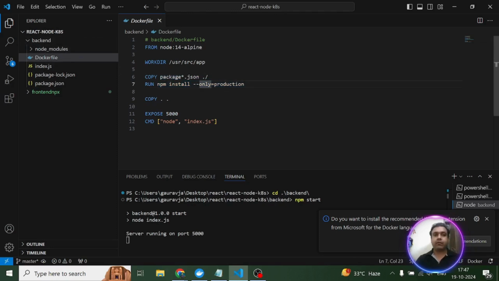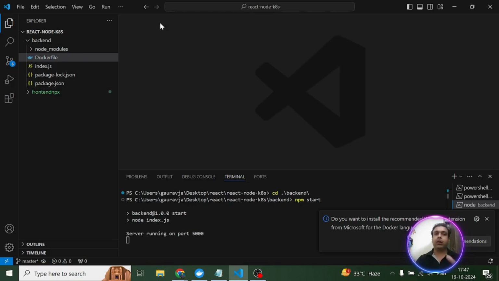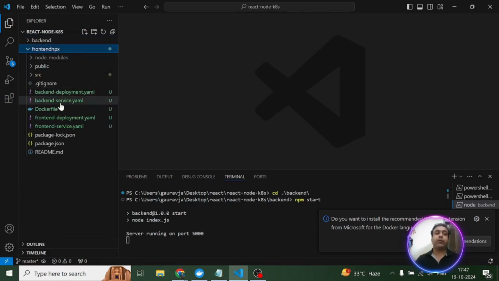Okay, so this stuff you have to put in the Docker file, and that's it. Just close it. Okay, that's how you can create the Docker file for backend. Similarly, you have to create a Docker file for the front end also, because there are going to be two images, one for the front end and the other for the backend. So when it comes to Kubernetes deployment, we need images. We deploy our application with the help of Docker images.